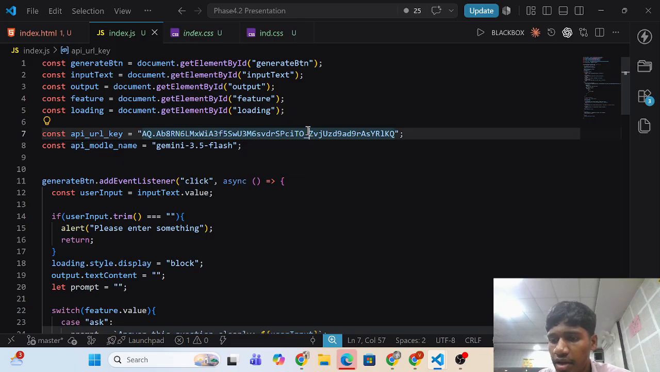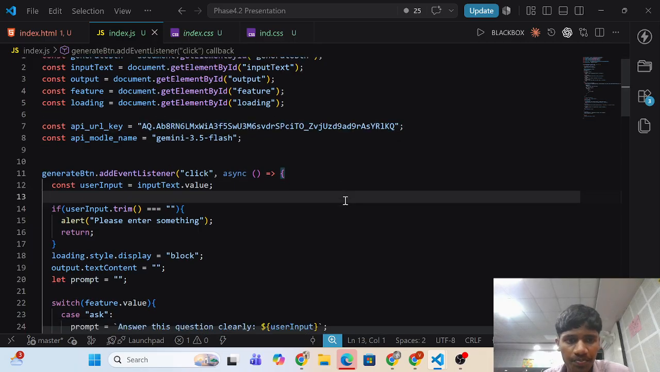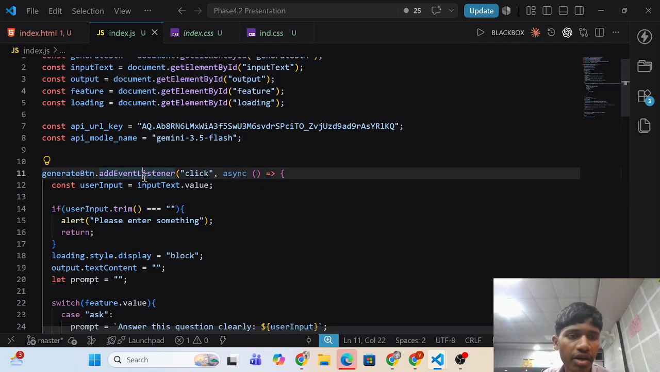Now let's discuss arrow function. Instead of writing function, I used an arrow function. For example, generateButton.addEventListener click. The arrow function provides cleaner and shorter syntax, making the code easier to read and maintain.